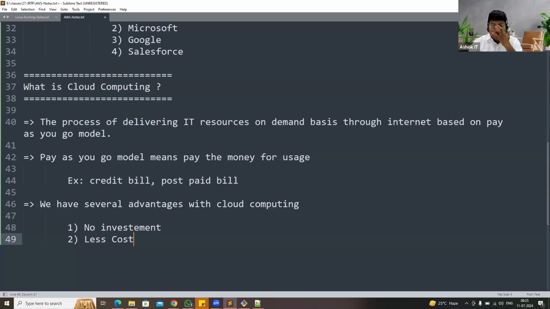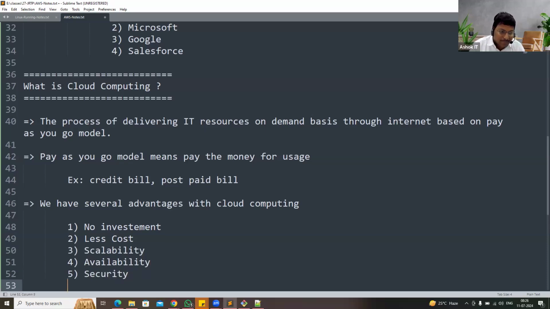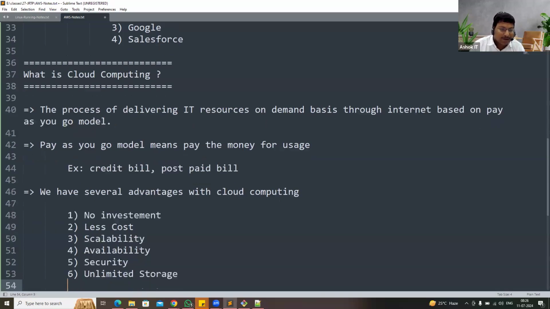When compared with on-premise infrastructure, cloud infrastructure cost is very less. And I no need to pay any money upfront. If I want to purchase my own infrastructure, I have to invest 1 crore rupees first. But when you go for cloud infrastructure, no investment, less cost. And there is an advantage of scalability and availability. Security will be taken care of by them, and they will provide unlimited storage and backup also.